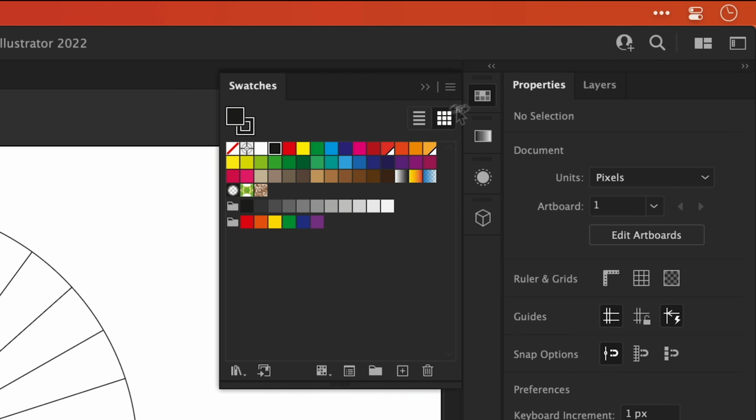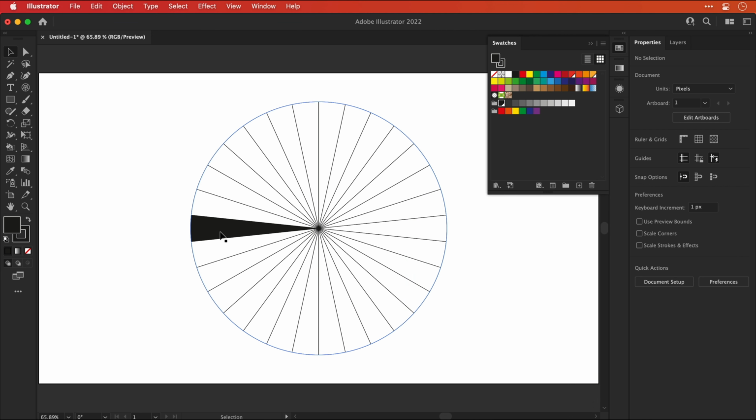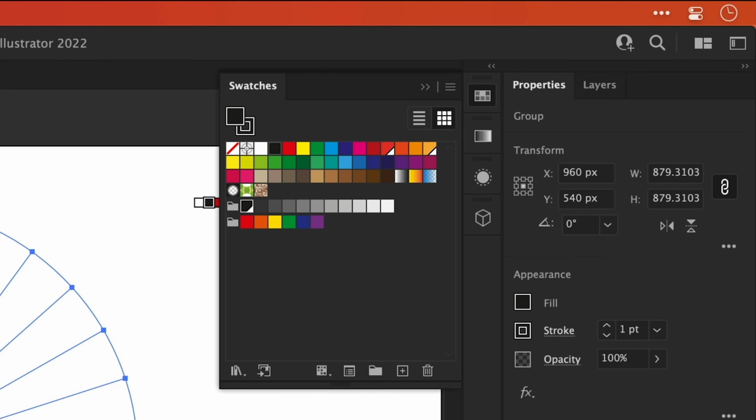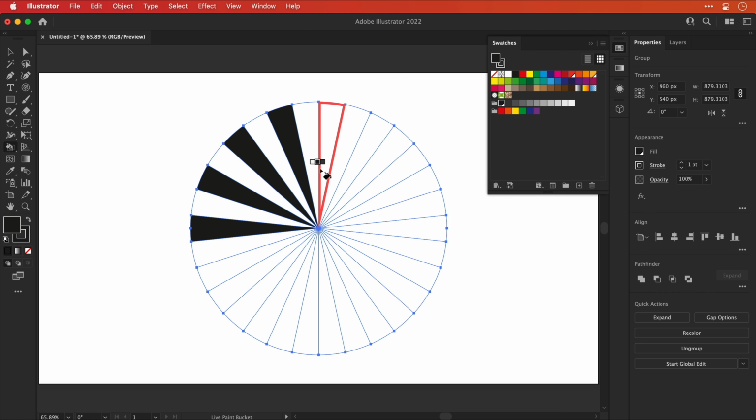However, we need this to be another global swatch as well. So my bad, we should have created 3. So we'll create another one for black, or whichever color you'd like, and with the shape selected, grab the live paint bucket tool, and make sure you select the global version of the new swatch. And now we can click in every other segment to apply this to the entire shape.